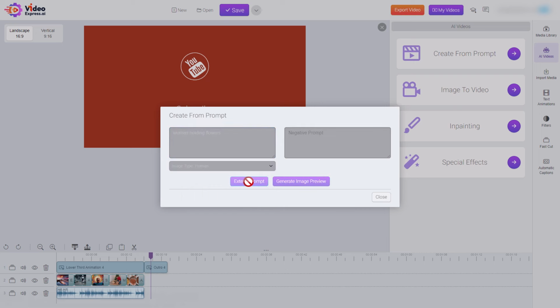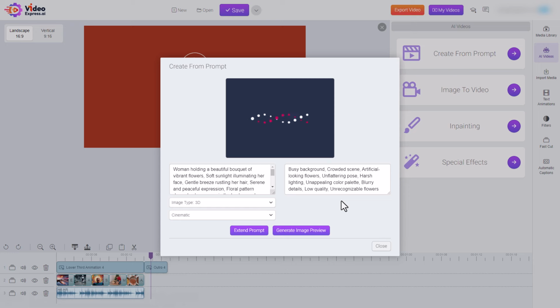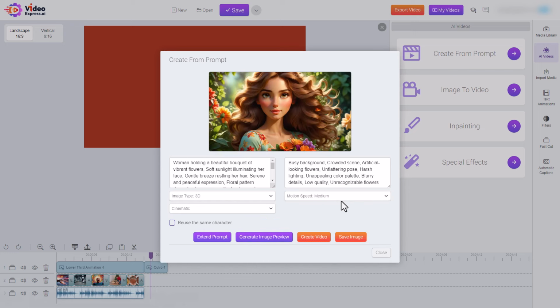So I'm going to go to photorealistic. It also puts in the negative prompts as well. Now I can pick the style. I'm going to go for cinematic, and I'm going to click generate image preview. So it gives me a preview image, and I can always regenerate that if I want, or I can make that initial image into a video.